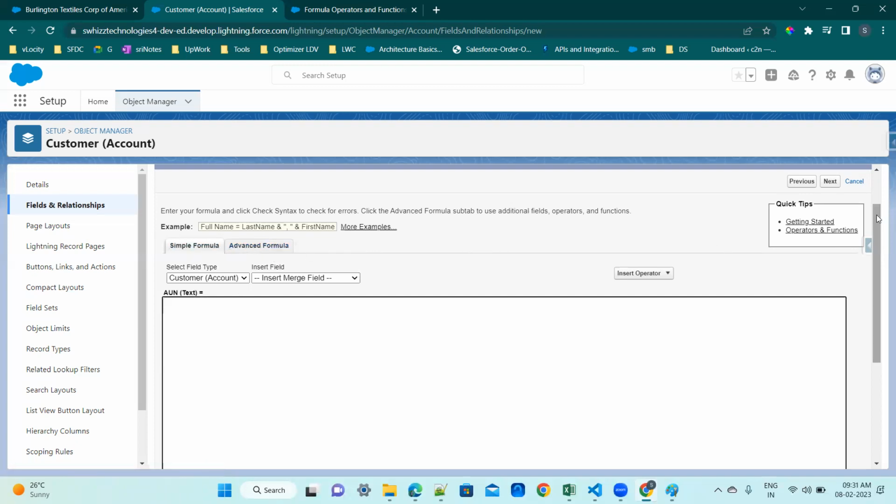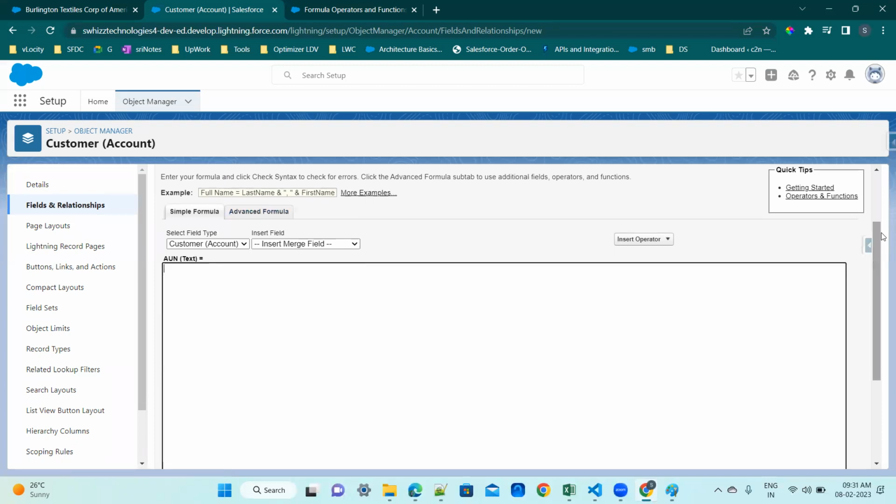I want to show you the variation between the simple and advanced. Let us observe. Observation is very important. From the beginning onwards, we are observing, right? How many fields are there on account? Many fields are there. See this? I just click on the simple formula. I'm on the simple formula, right? Selected field type. Which object is this? Account object.